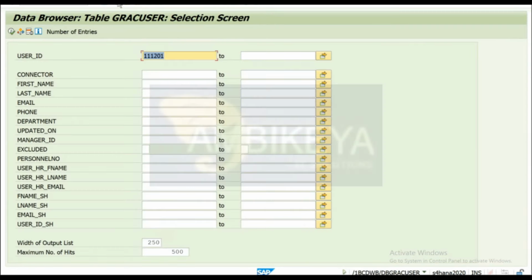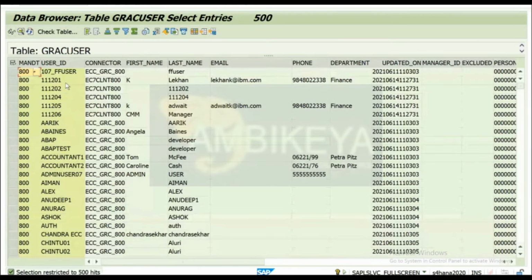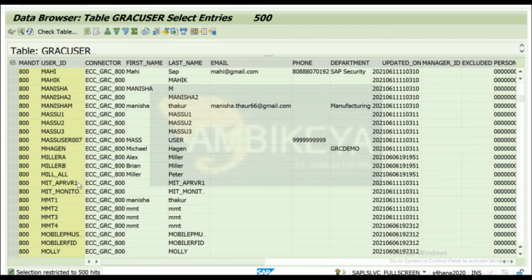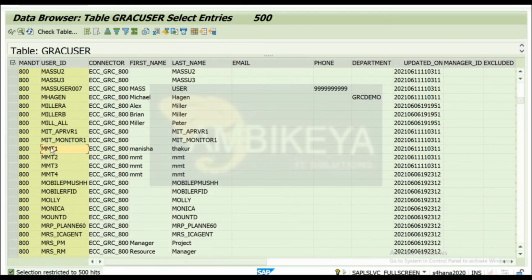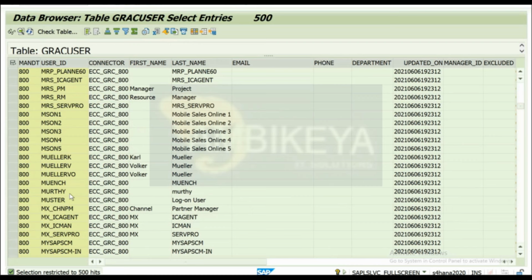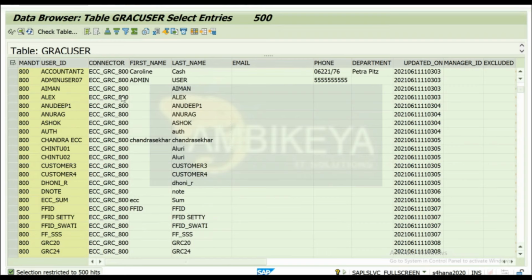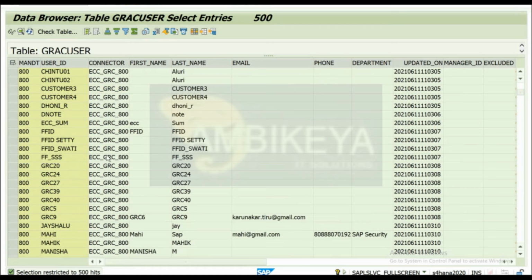Only one entry. One user, one entry per connector, sir. Okay, one user. I want multiple. Okay, then, sir. GRAC, user con you can use. Let's see, connector 800. Sir, you can try one more table, GRAC.